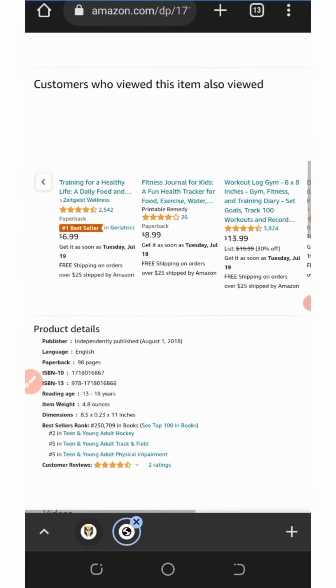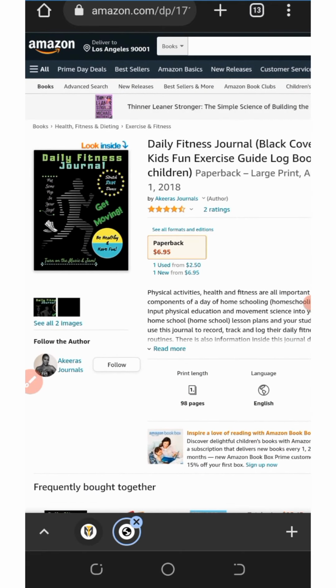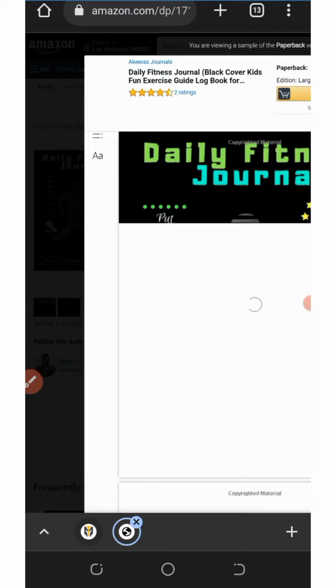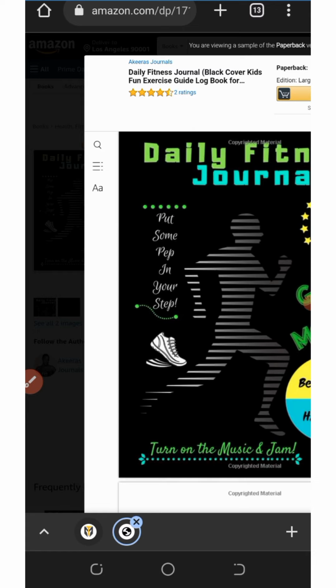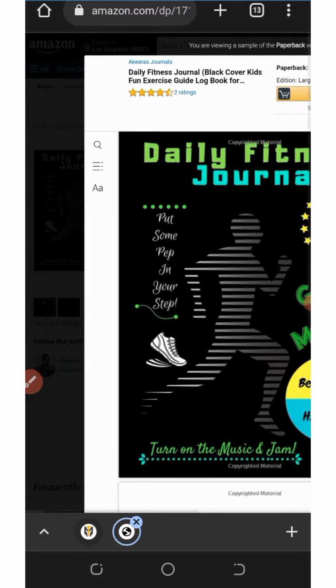So the point is, find the books that are related to what you want to publish, right? For insights and for research purposes, you have to look inside. When you look inside the book, you can get ideas on how to actually make your own book.